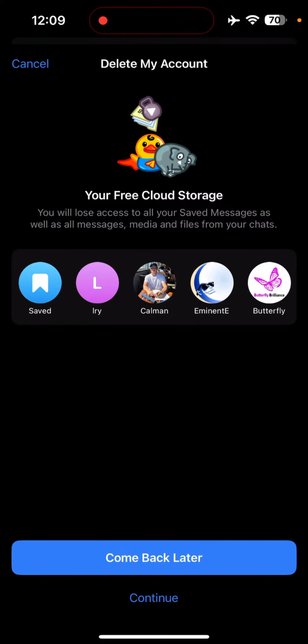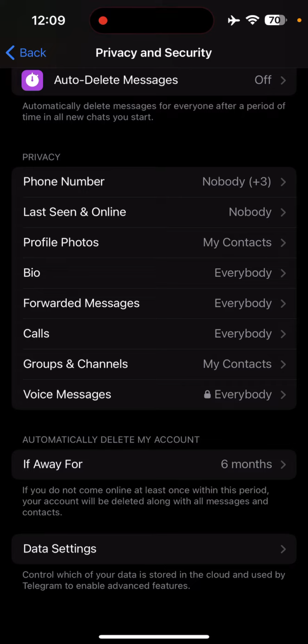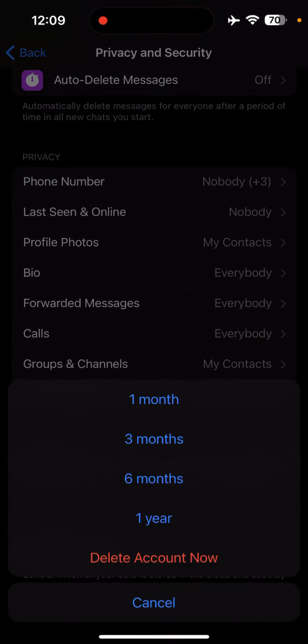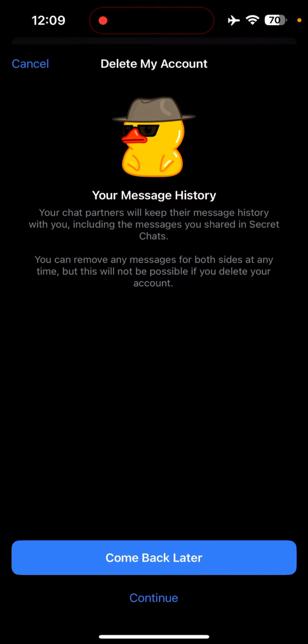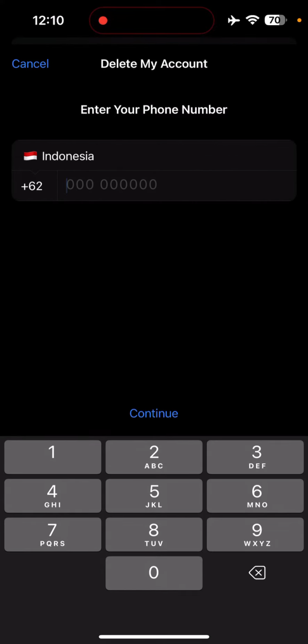If you really want to delete your account, you can click continue, but for me I want to come back later, so continue. Yes, continue, delete your account.